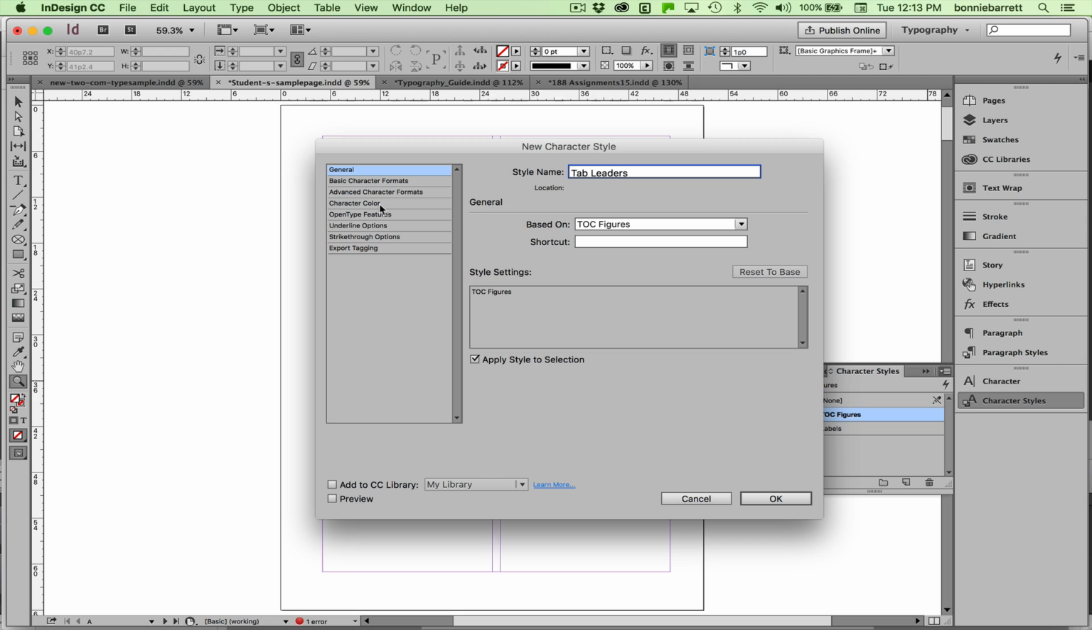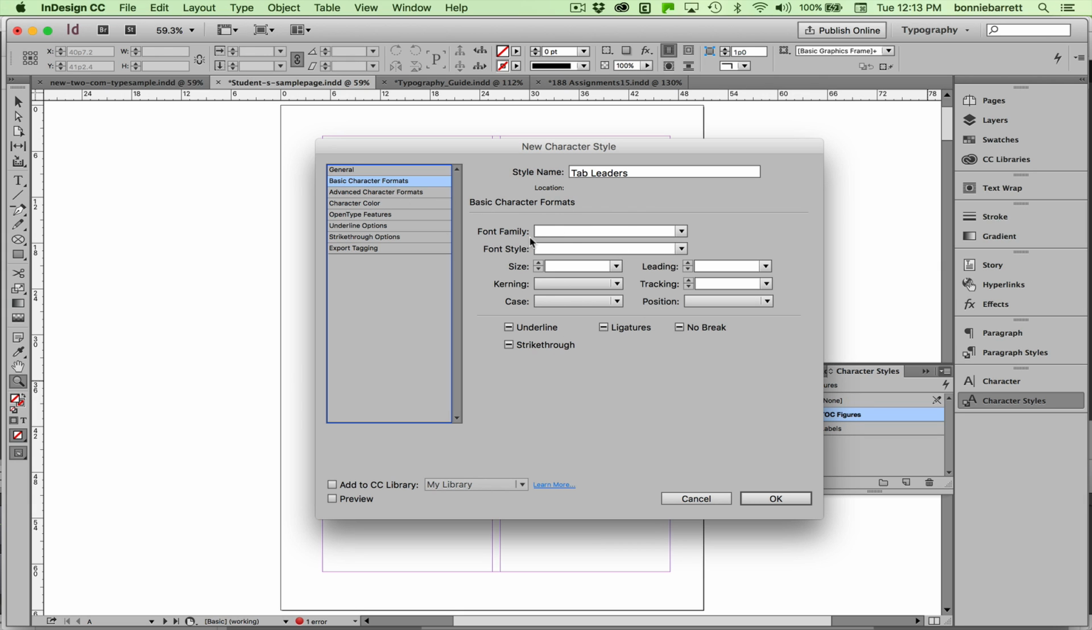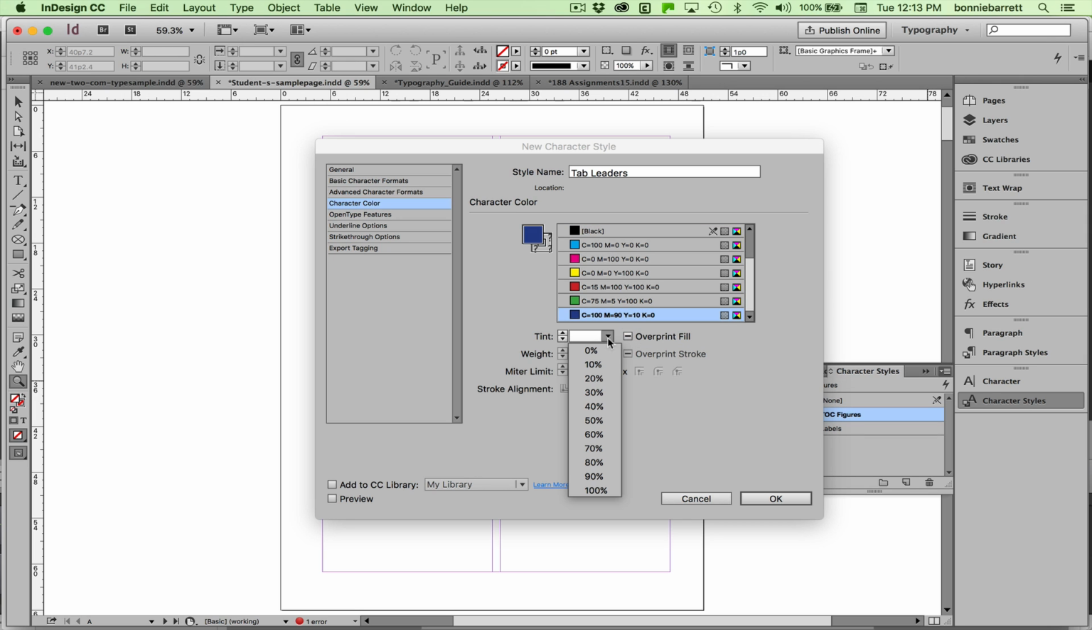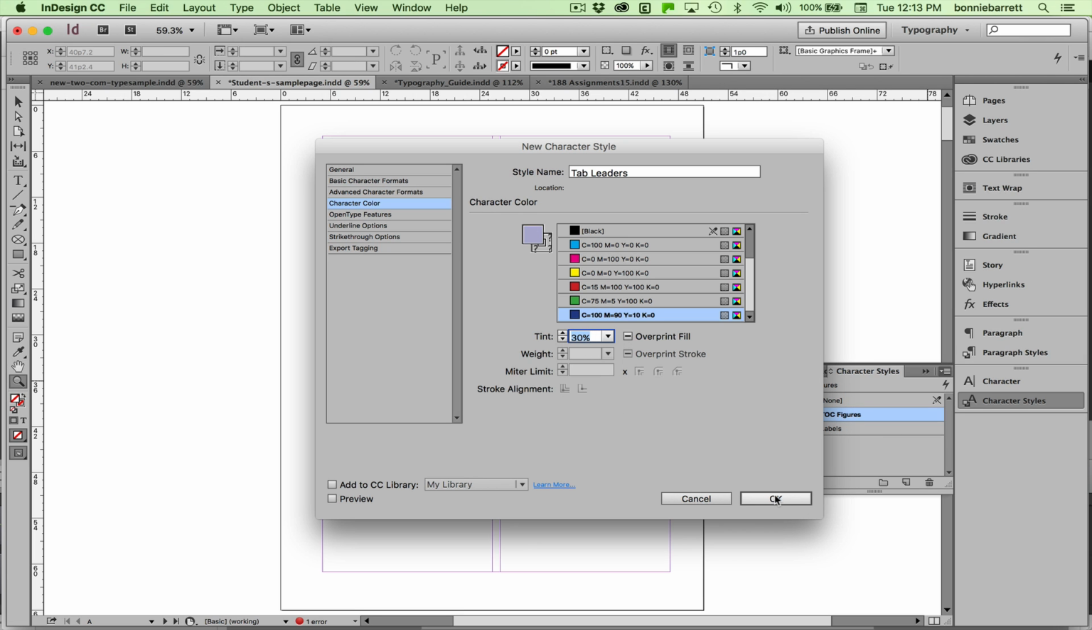It could be based on TOC figures, but I really don't want it based on anything. And when we go to basic character formats, if all of this is blank, then the only thing it's going to do really is style the color. And I like the tab leaders to be lighter. I don't like having them really dark. So I'm going to go to a kind of a light color here and choose that for my tab leader.